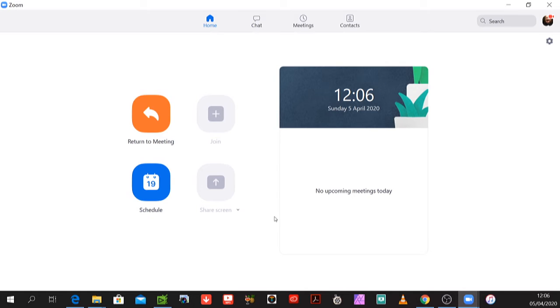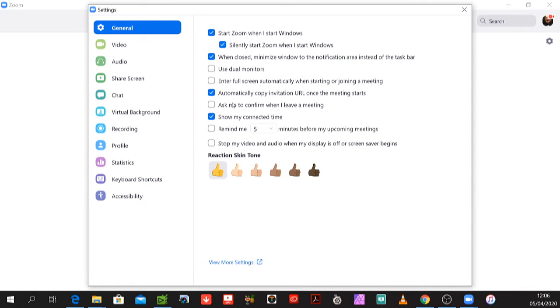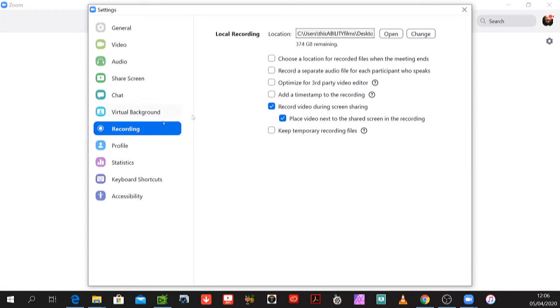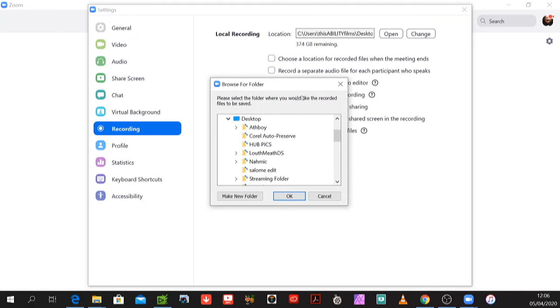This is a little tutorial to show you how to record your Zoom meeting. What I do first is, in my settings, I want to set up where my recordings go. So I click on recording, I click on change my location, and I want to put a folder on my desktop, which is going to be easily found.